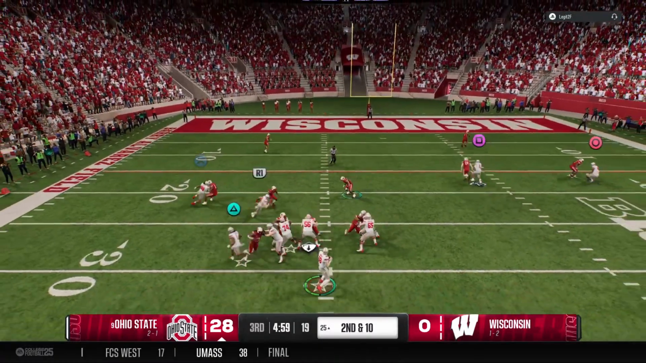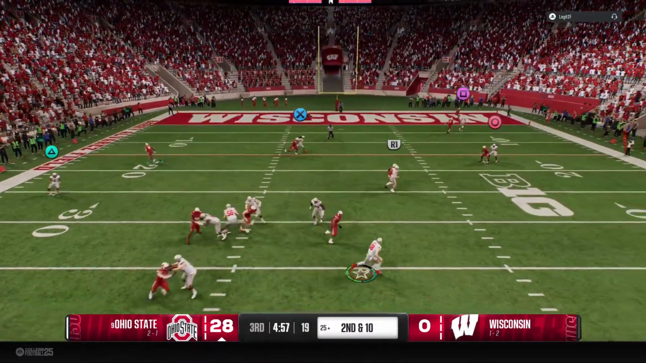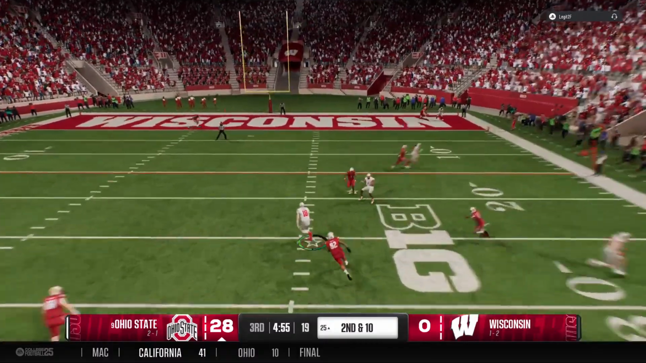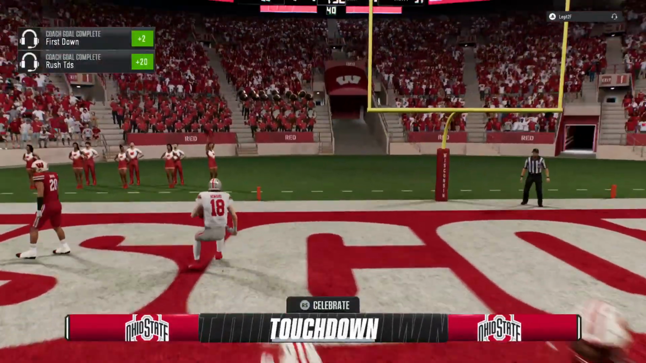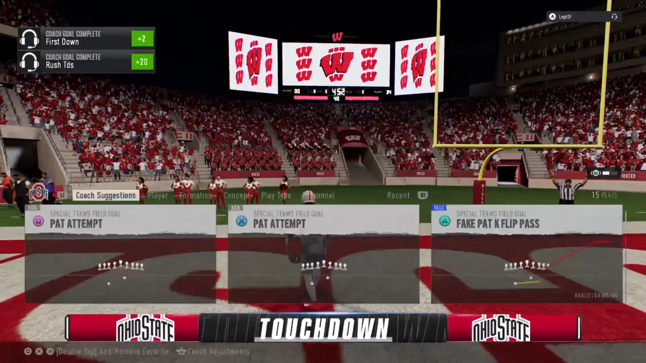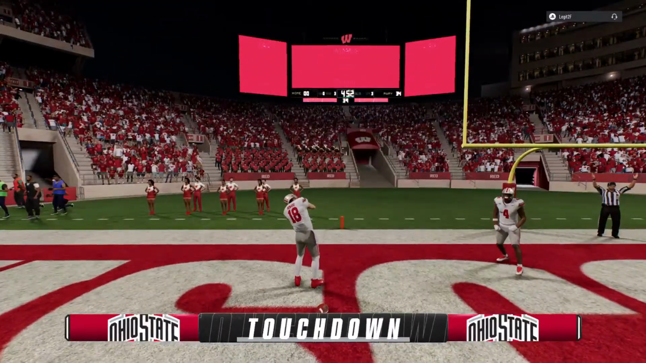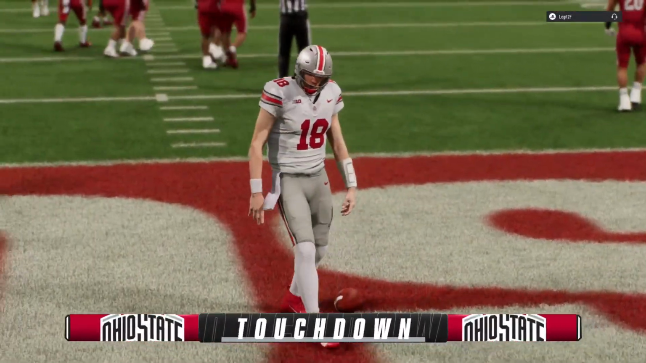On the move, it's Howard. Rolling to the right, trying to make something happen. Got some room, headed to the goal line. Touchdown, Ohio State. And the route is on.